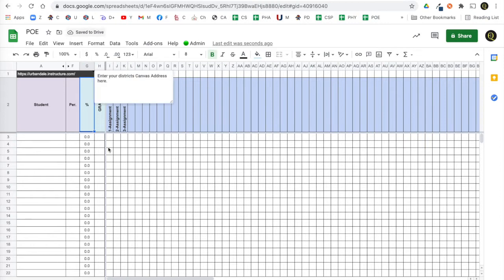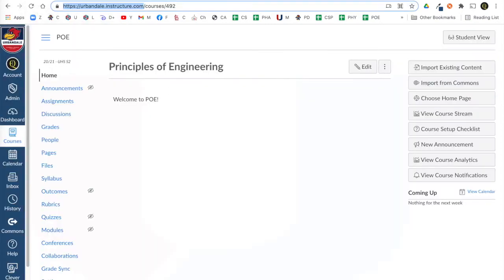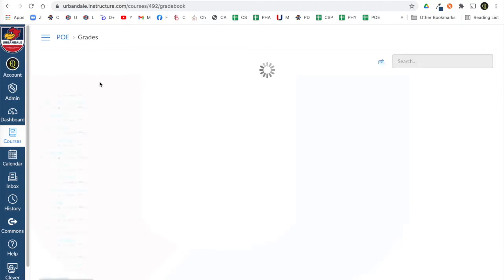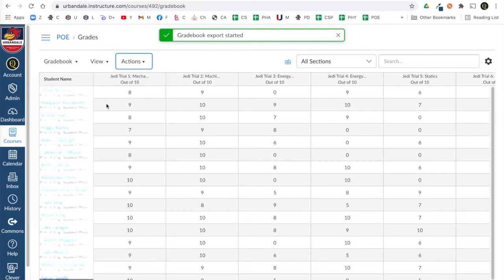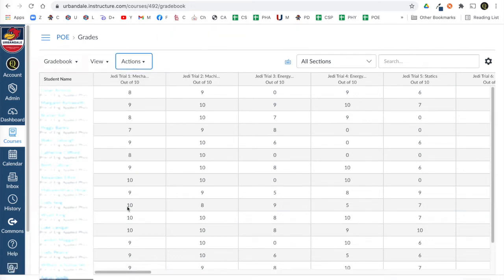Okay, another thing I want to do is I want to get the students in here, and so all this setup has to happen at the beginning of your semester or year. So I'm going to go back to Principles of Engineering. I'm going to click on Grades, and I'm going to come up here to Actions, and I'm going to do an Export. And I'm going to export basically my student names. At the time, I won't have any grades in here.